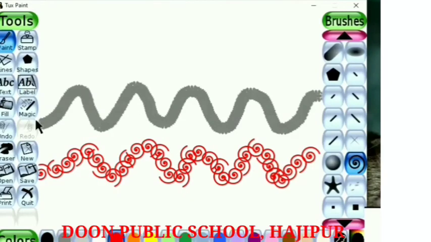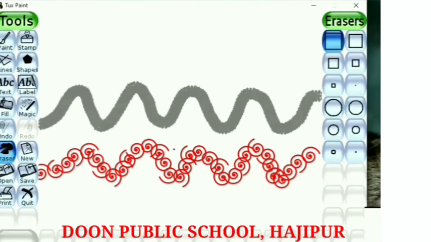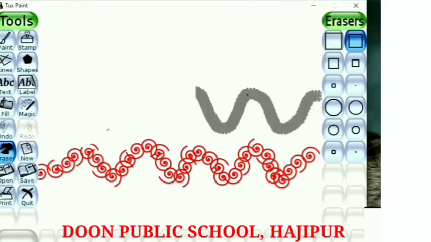Now let us see the use of the eraser tool. If we want to erase something, then we use the eraser tool. We have to just click on the eraser and the size of the eraser we want. Suppose this size, take the size and then use the mouse to erase your drawing. You have to keep the left mouse button pressed.